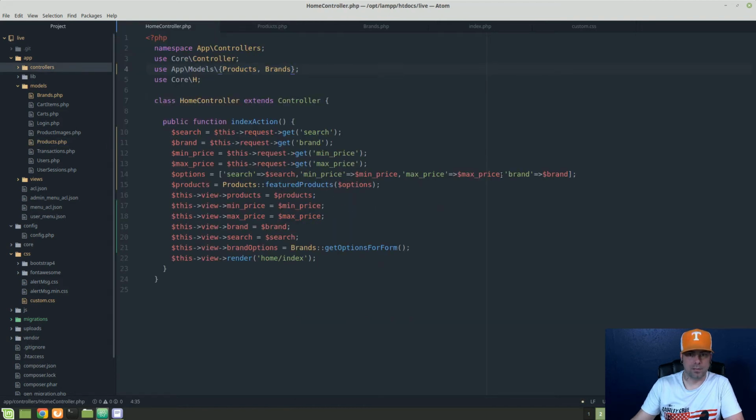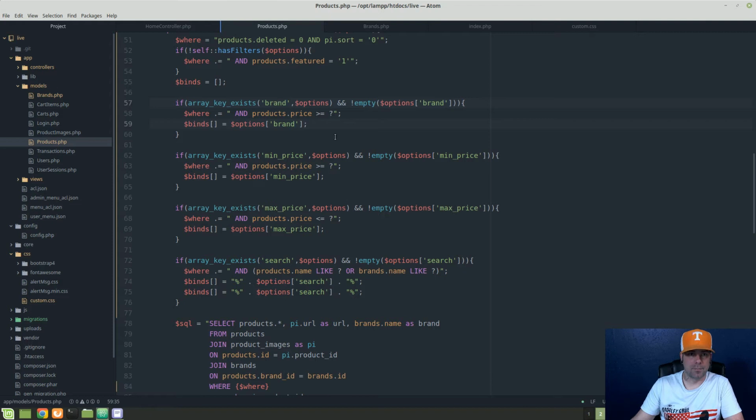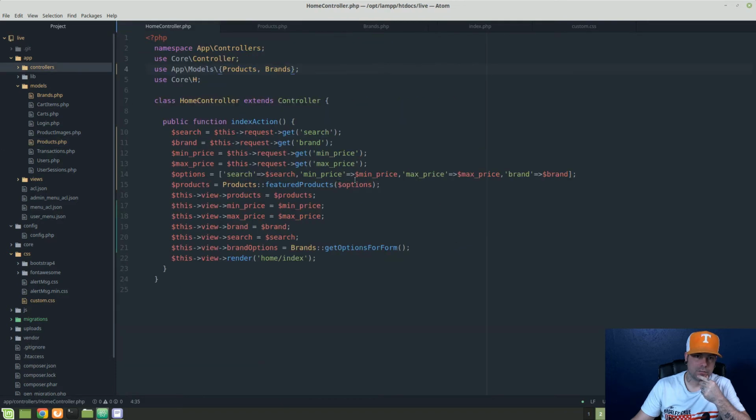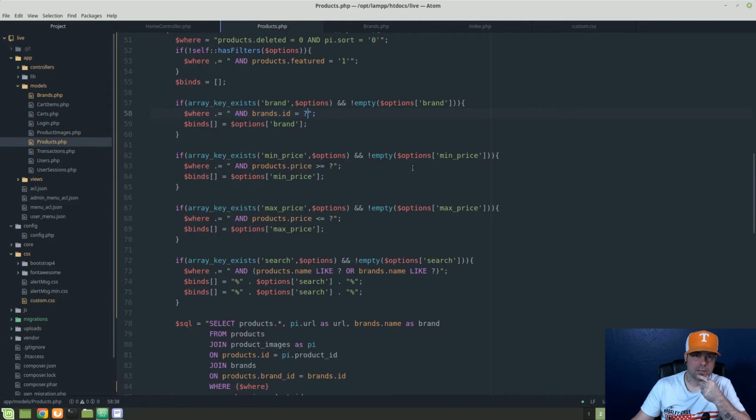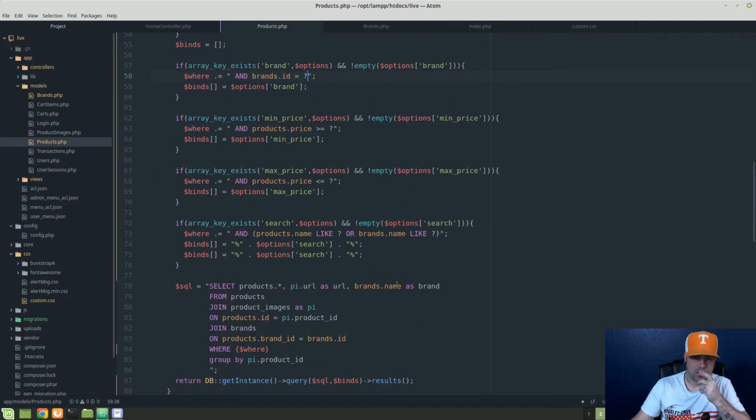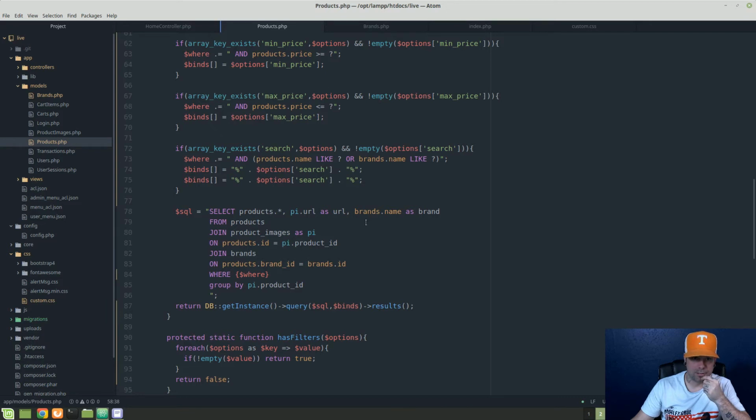Let me see how I did that. Yeah, it's brand. So I'm going to change that to brand, and then here for our query, we're going to say brands.id is equal to question mark. Okay, because that's going to post the brand ID to our function there. This will be brand ID. So let's just make sure that. Okay, so one thing that we're not doing here is select brands.name. Actually, that shouldn't matter. Let's try it.